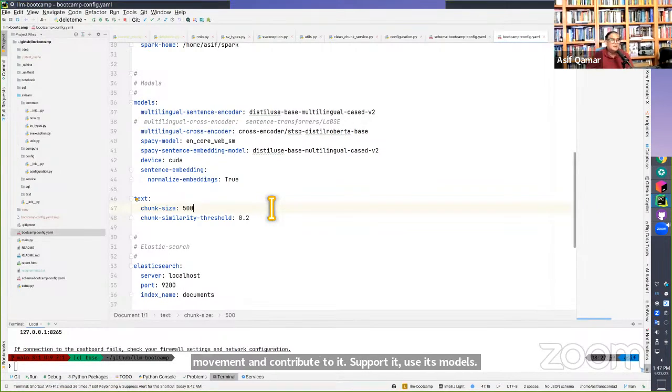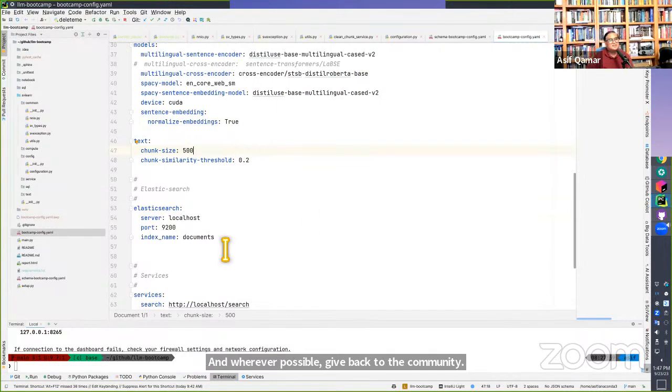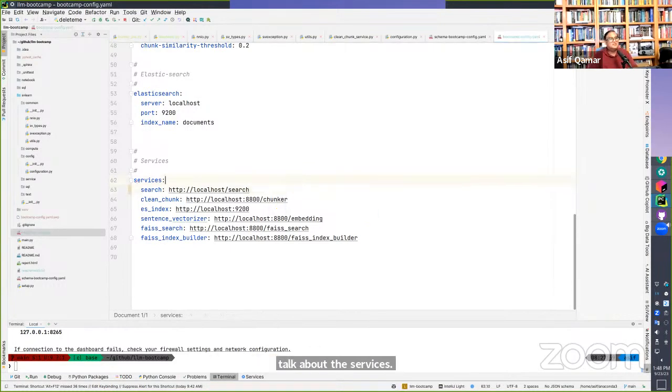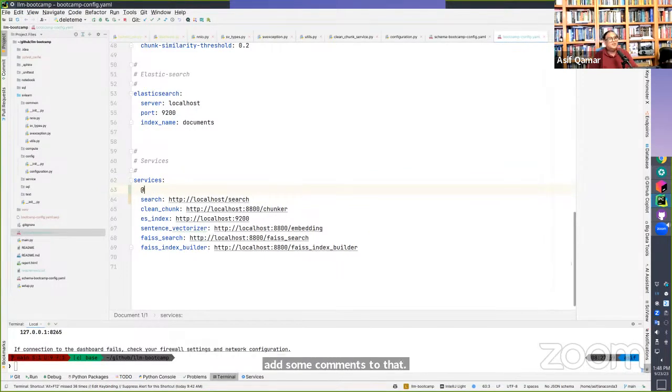So a basic common sense, right? So Elasticsearch, no brainer. You put it somewhere, you create an index. All of you are familiar with Elasticsearch. Now, what are the services that I create? I'd like to talk about the services. So this service, let me add some comments to that. This service is a plain vanilla FastAPI service, right?